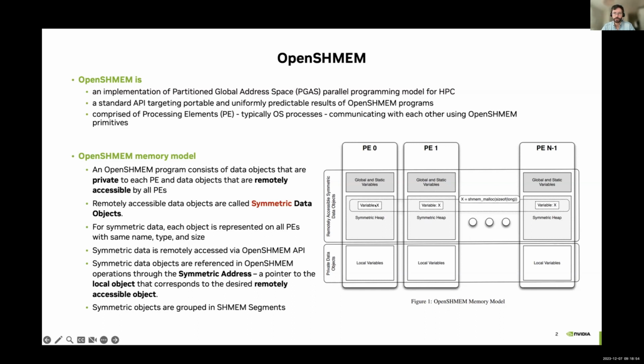And as I said, from PE0 you can access variable X on PE1. For that, you can just use the local address of the variable X, and that is explicit enough to tell the runtime how to find variable X on any other PE. In the primitive, you just specify the PE number that you are targeting, and that will be enough. And symmetric objects are grouped in SHMEM segments.